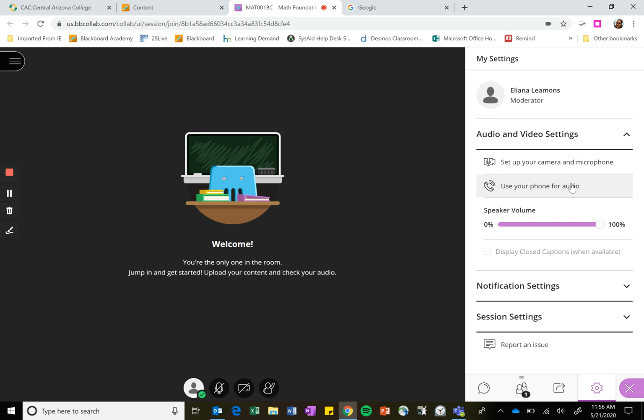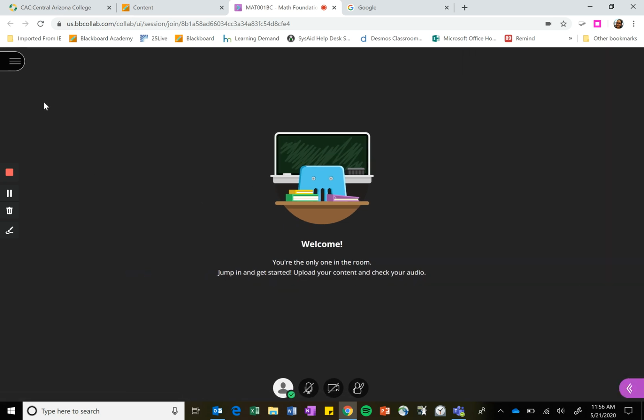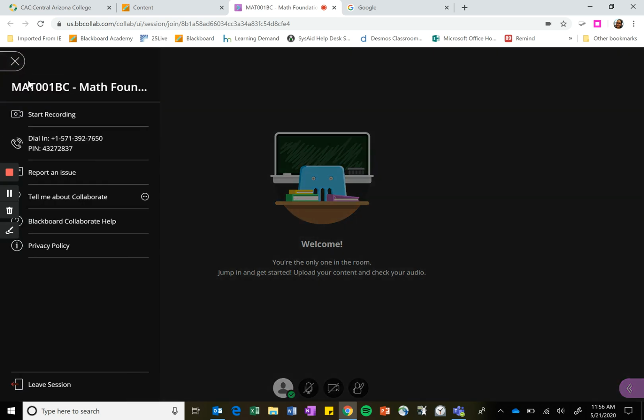For some reason, if you're not able to do the setup for your audio, you have this awesome tool in Ultra called Use Your Phone for Audio. If you click on that, it will give you your own phone number to use your phone to dial in. And once you are prompted, you will input the PIN. Every single student on their own collaborative session will have their own dial-in number. And this is also where you can set up your different settings for notifications. The other option is to go into your session menu and dial in as well. So there's different options for you guys.